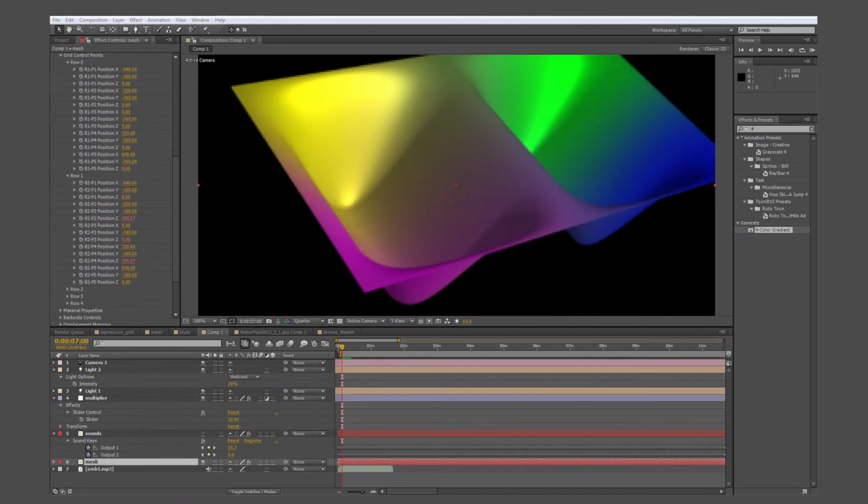Another way to animate the grid points of the mesh could be through sound. So if you had a plugin such as Sound Keys, which took an audio file and converted it to keyframes, you could use the values in these keyframes to drive the grid points of the mesh, like so.